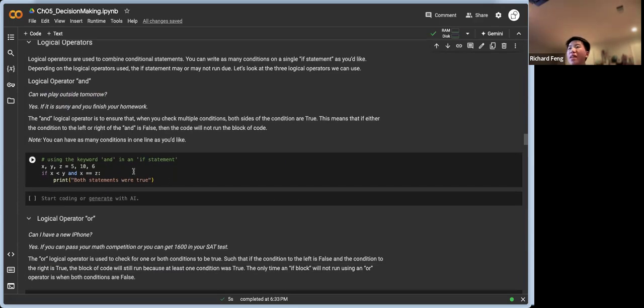So here's what this looks like in code. We have three variables, x, y, z equals 5, 10, and 6. By the way, if you haven't seen this kind of syntax before, this is how we can declare three variables in one line. Essentially, x is set to 5, y is set to 10, and z is set to 6.